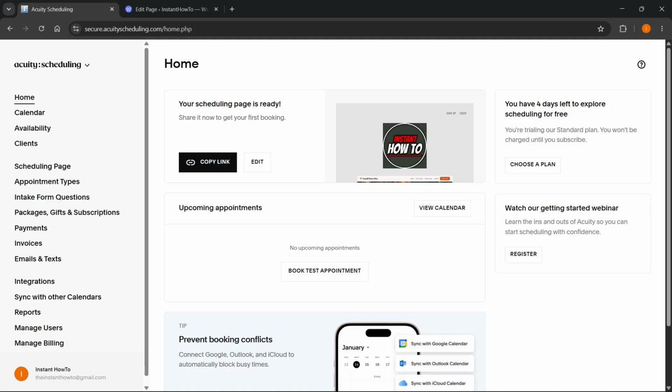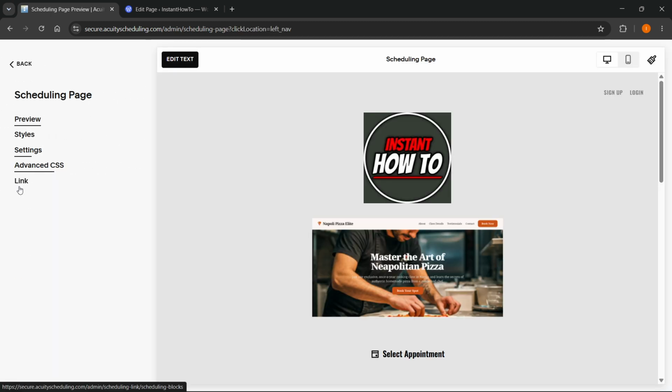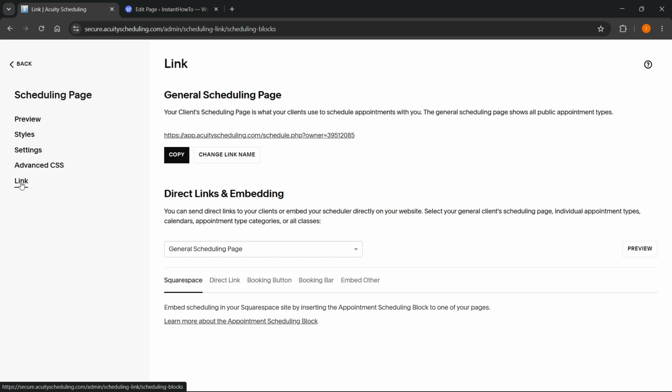In this video, I'm going to show you how to add Acuity scheduling to WordPress. The first thing you have to do, here on your dashboard of Acuity scheduling, is go to the scheduling page on the left, and click on Link at the bottom. Here, you can see there's direct links and embedding.